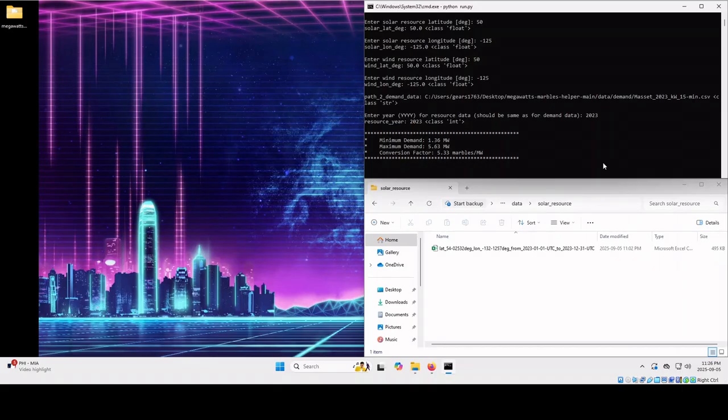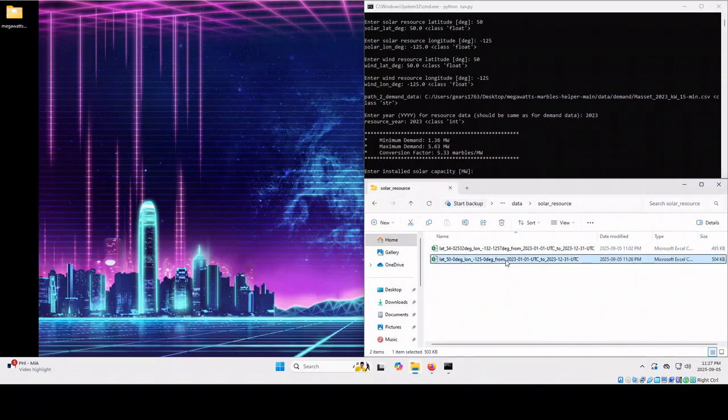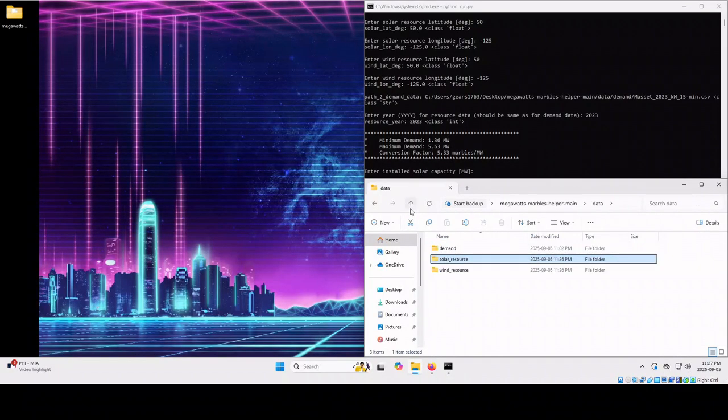Awesome. All right, so there's our minimum demand, our maximum demand, and then there's this conversion factor. So this is part of the localization. For this particular demand time series, a megawatt is about 5 1/3 marbles. That's the way it all lines up here. And you can see that this new data file has appeared because it wasn't already in the database. So mmhelper fetched it from Renewables Ninja. We can see the same for the wind resource. There it is. Okay, so that bit's working.